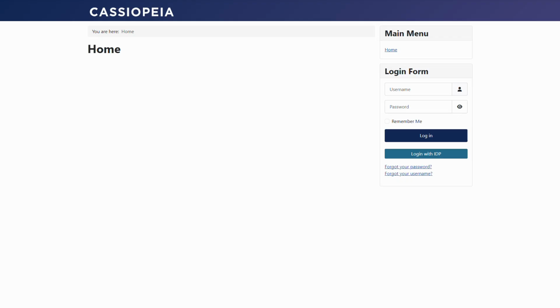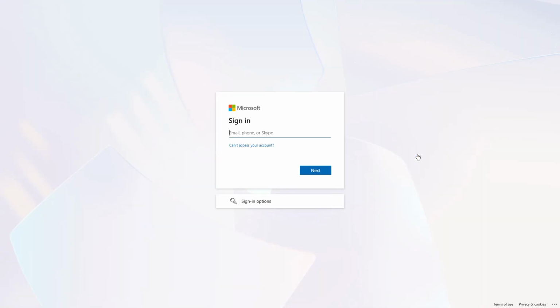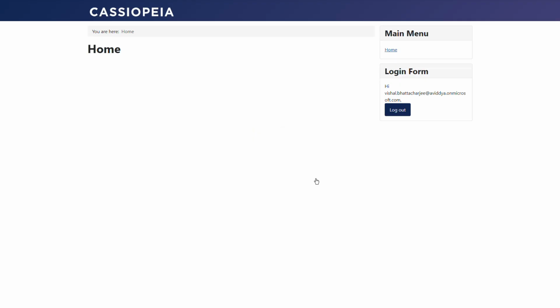Now go to your Joomla site. Here, click on the Login with IDP button. Enter your Entra ID credentials and sign in to your account. You have successfully logged into your Joomla site using Entra ID.